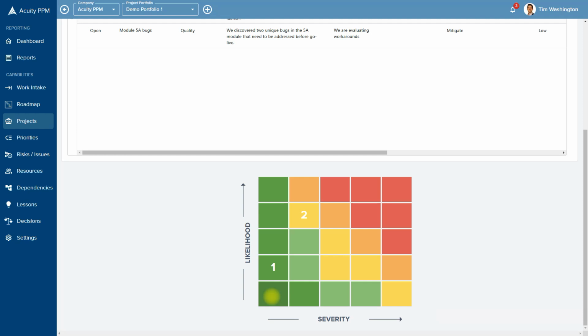And so even on this grid, risks that are in this lower left quadrant, that would be your lowest severity and lowest likelihood. You wouldn't be concerned with these types of risks. On the other hand, anything in this orange and red section represents something that's higher severity with higher likelihood. And we'll cover how to get into this in a moment.